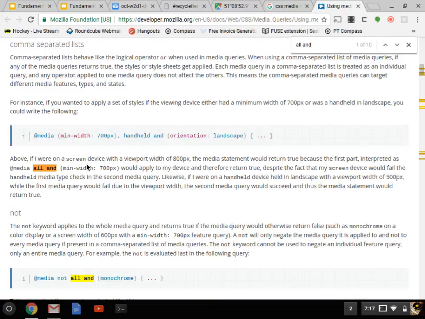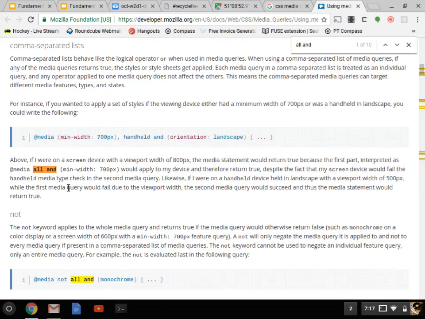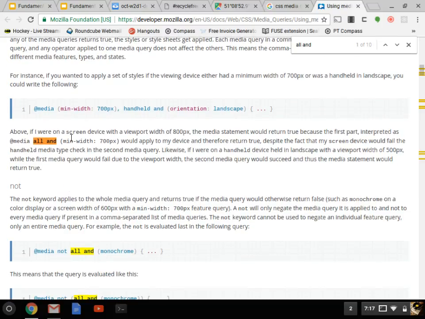So what it says above, if I were on a screen device with a viewport width of 800 pixels, the media statement would return true because the first part is interpreted as media all and would apply to my device and therefore return true, despite the fact that my screen device, and so on. Long story short, I'm not entirely sure.